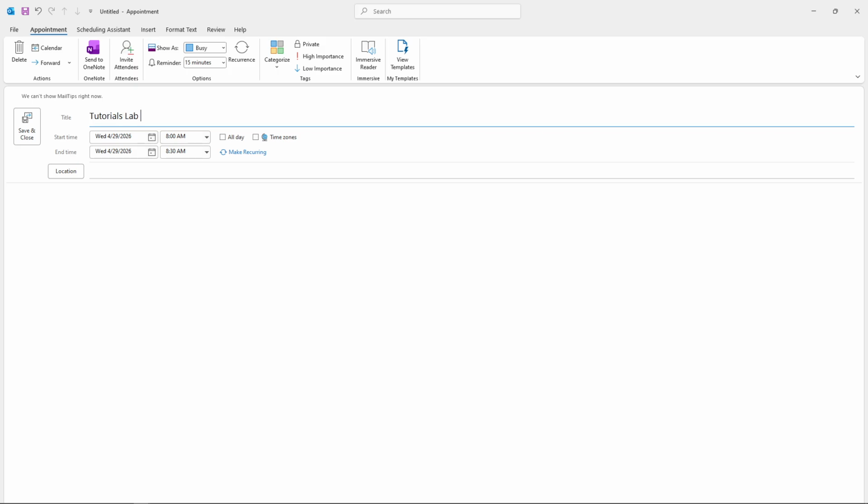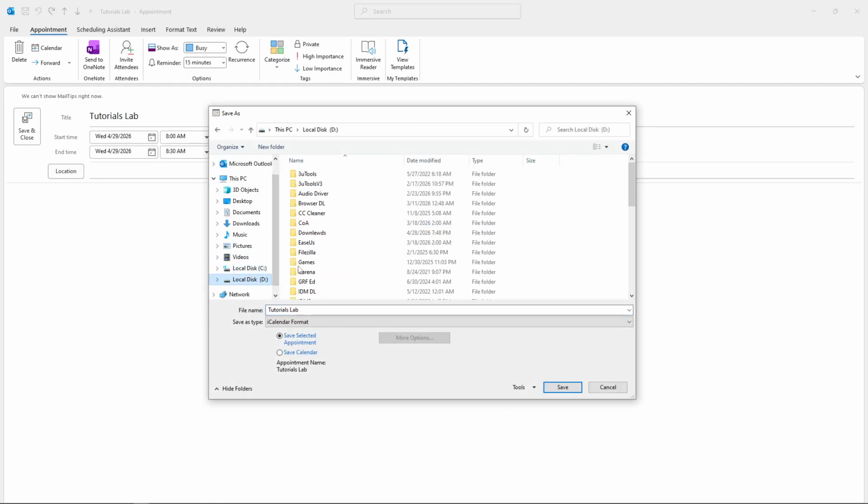Once you've filled in all the details, click on the File menu at the top, then select Save As. You'll need to choose a location on your computer that you can easily access later. This is important because you'll need to find this file again in just a moment. Save this calendar appointment as an ICS file.